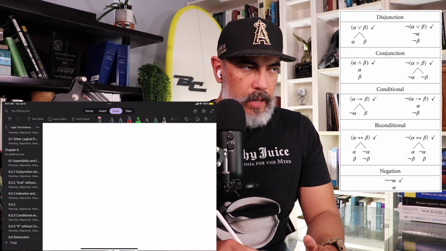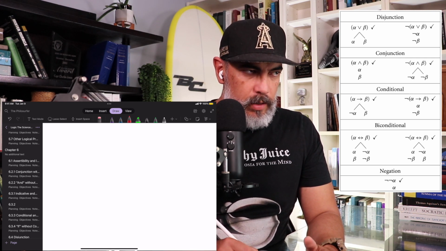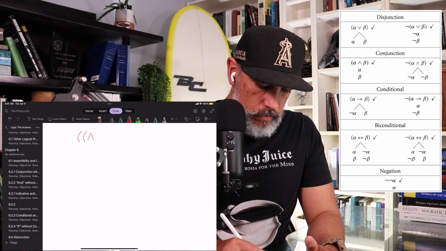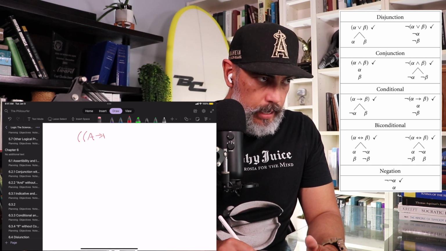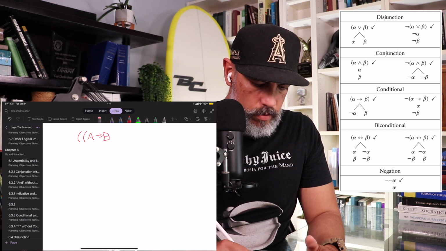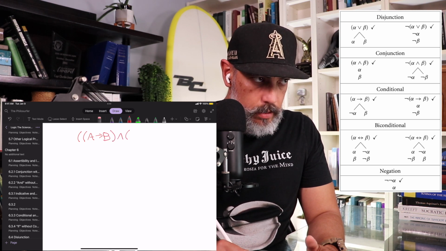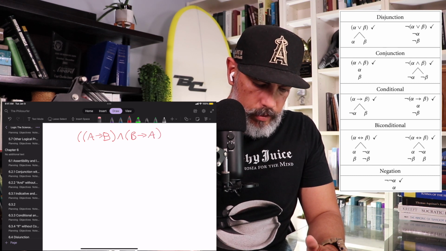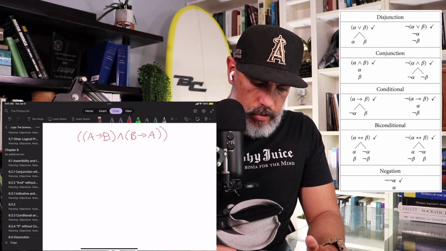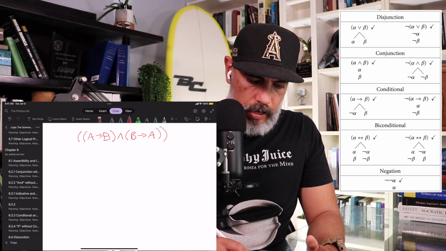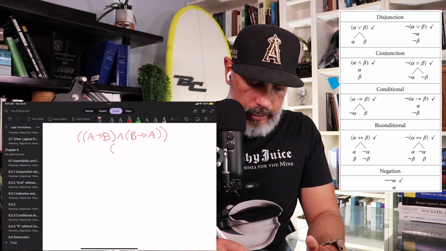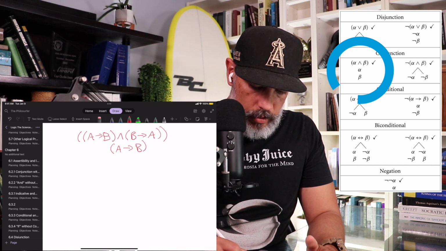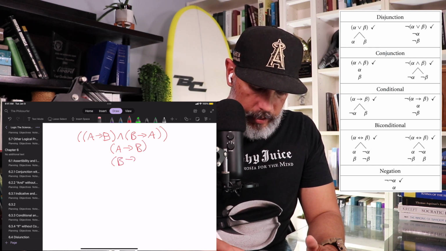So applying the rules on all open and no closed paths. So let's say we have if A then B and if B then A. Okay. And the first thing we're going to have to do is take care of that conjunction. That gives us if A then B and if B then A, check.